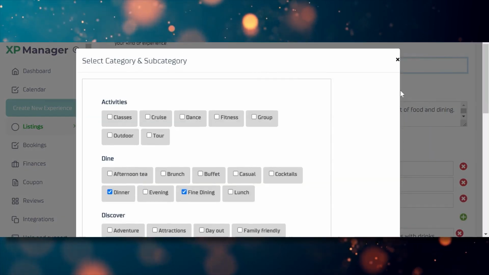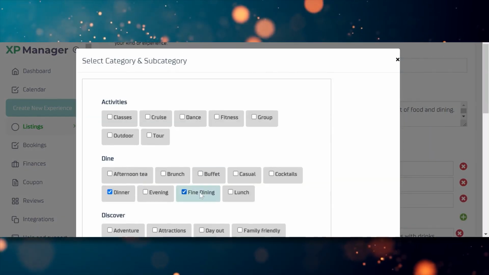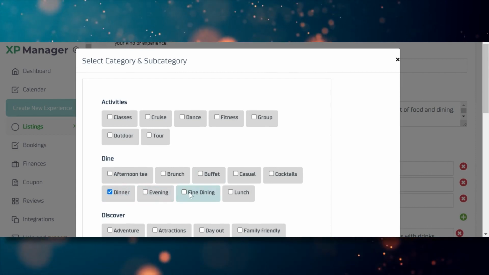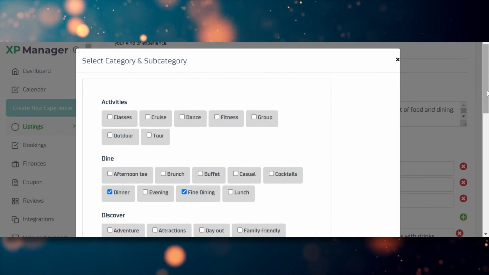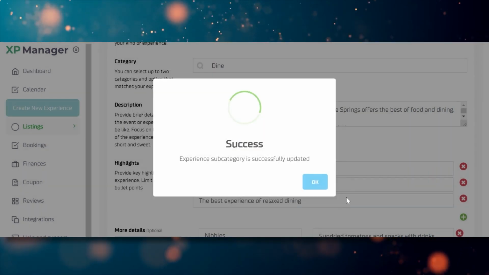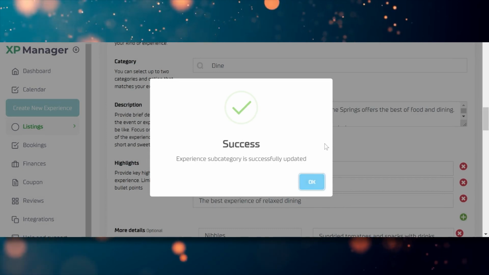Category. Now that we've chosen a title, it's time to select a category where you want your event or experience to be listed. Note that this will depend on what you offer. You can select up to 2 categories. For my dining experience, you can see the category and subcategories selected.